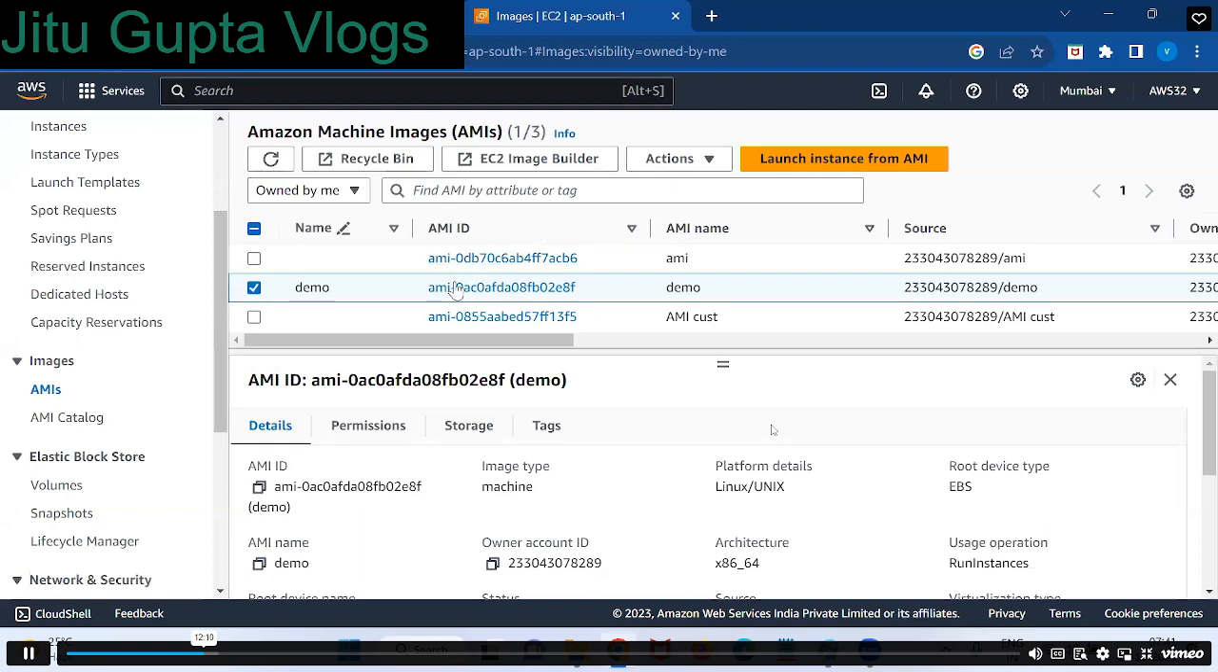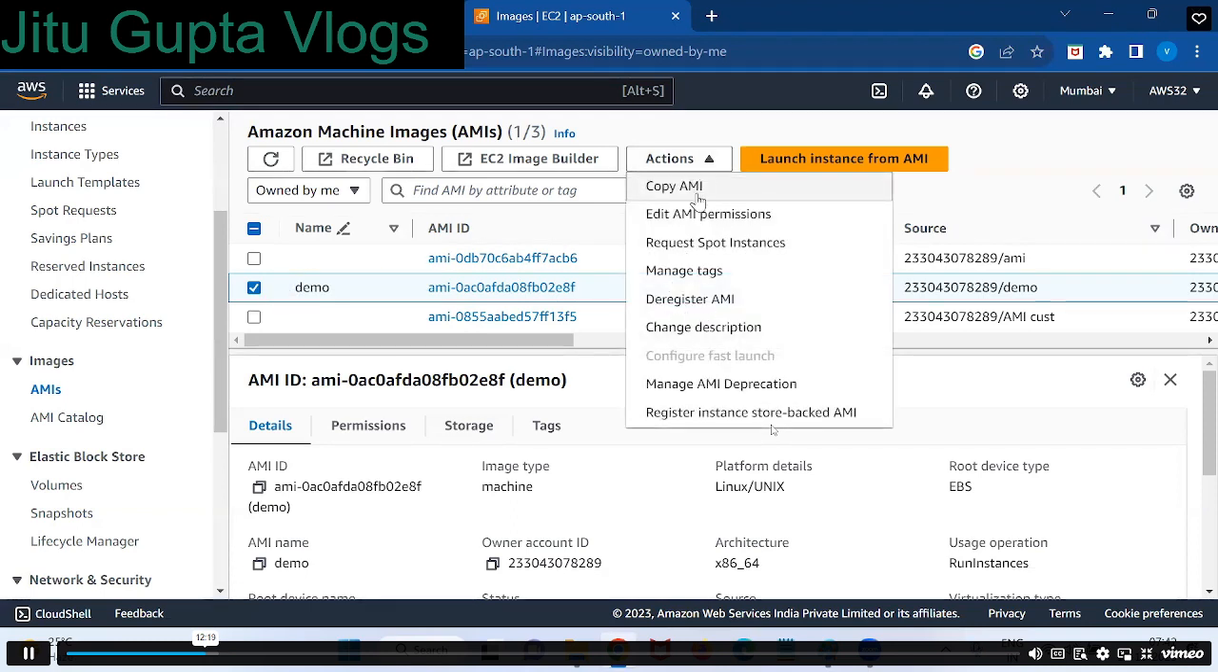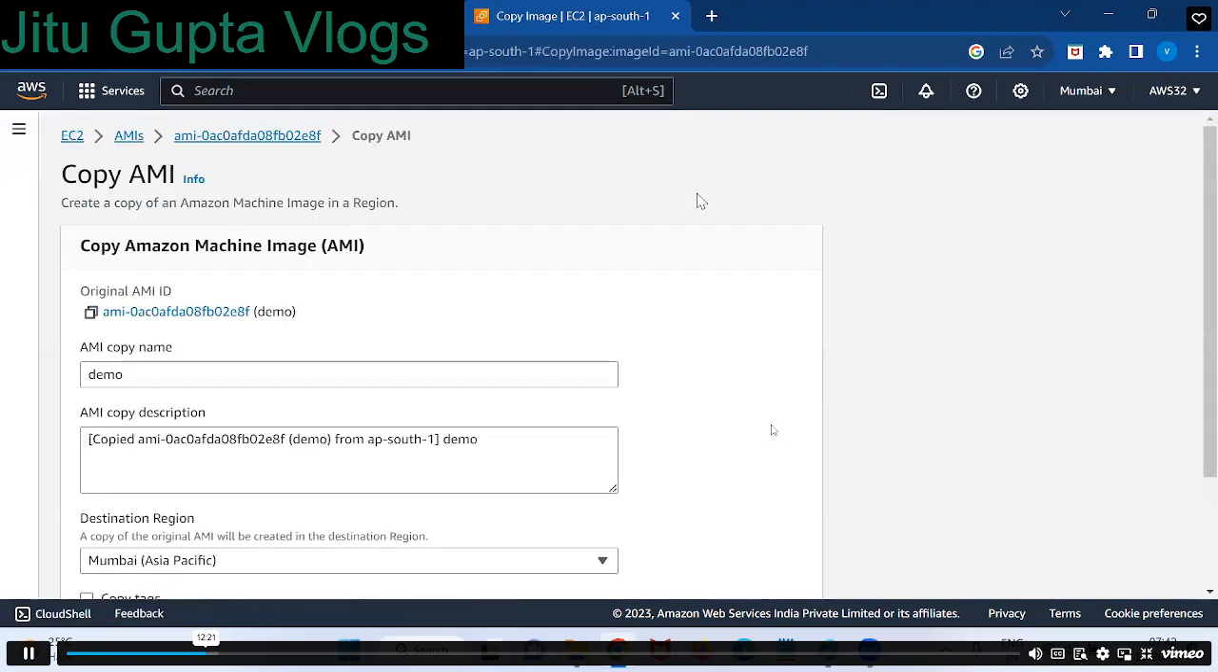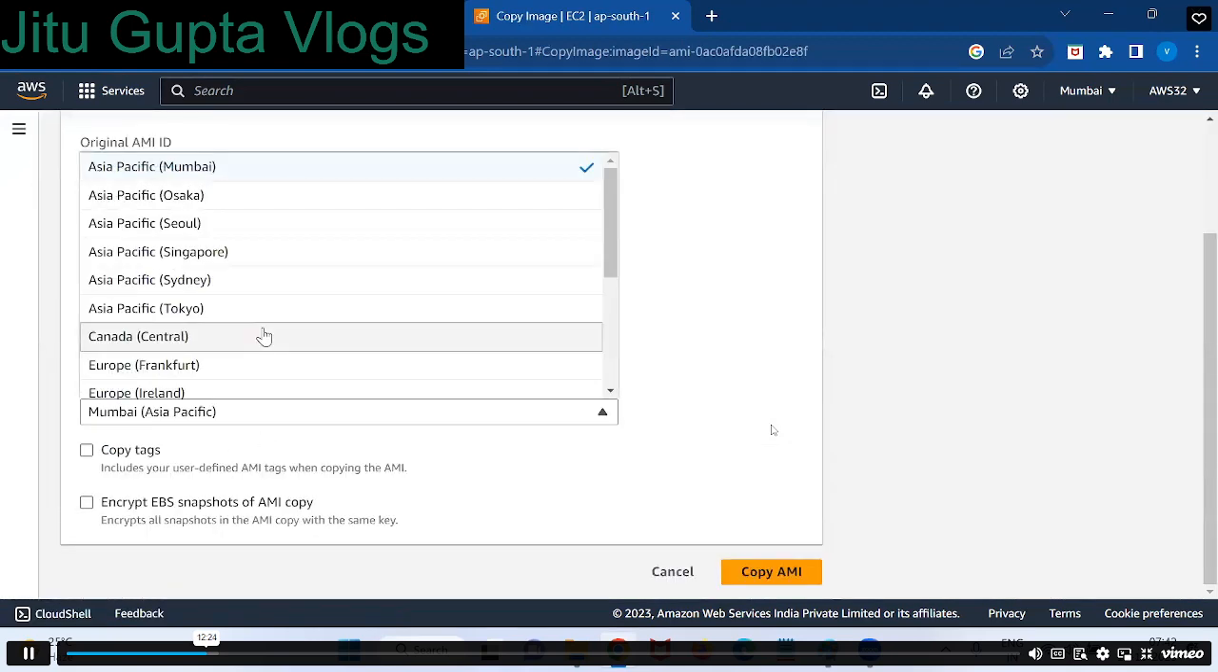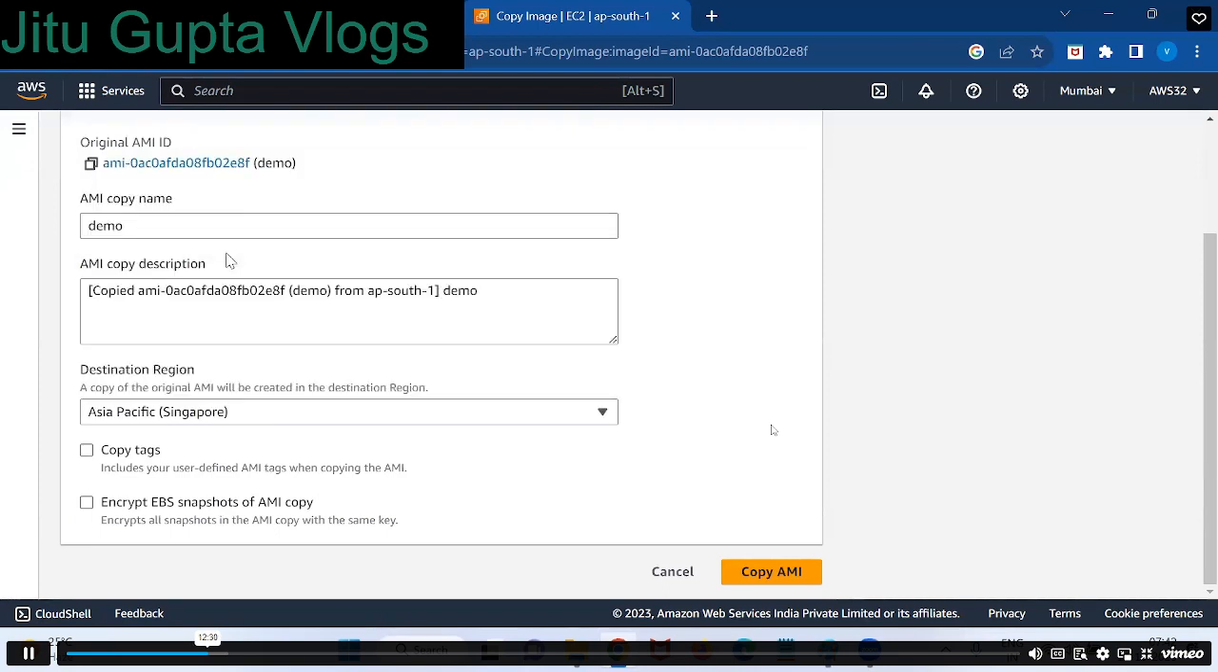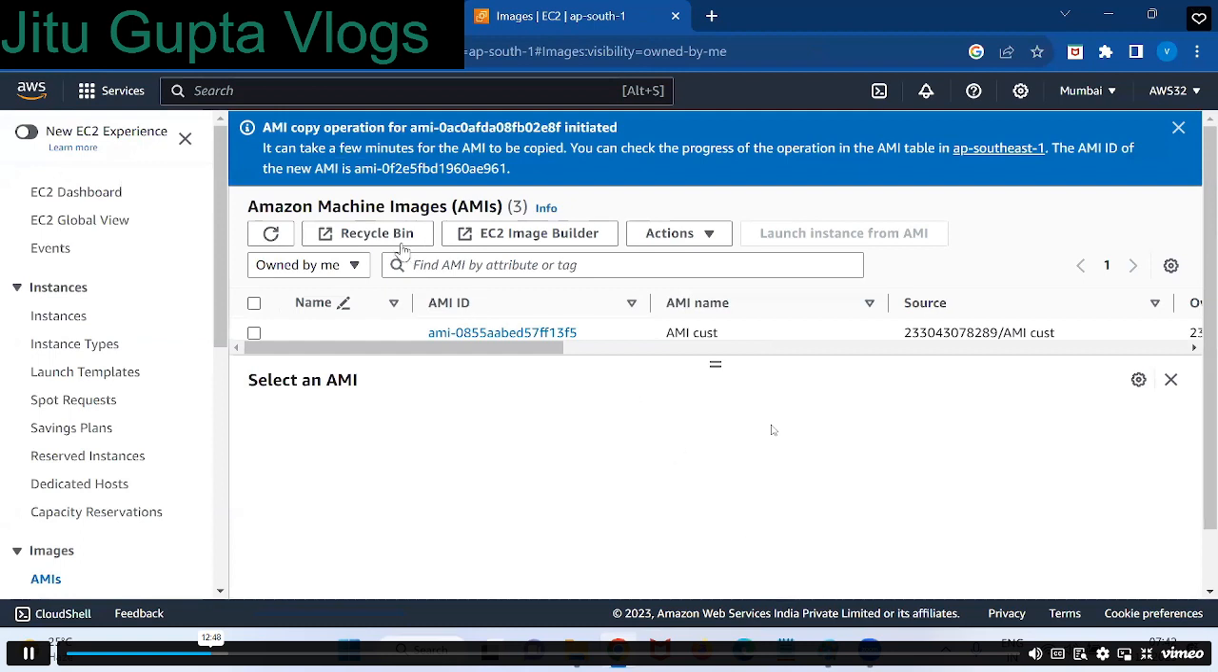Okay. If I want to create an instance in another region, just click on the image, go to actions. There is a Copy AMI option. If you click on that, you can see the list of all the regions here. You can select, let's suppose I'm selecting the Singapore region here. I'm in Mumbai, and I'm trying to copy the AMI from Mumbai to Singapore. We know an AMI contains the OS plus applications, so I'm just copying the AMI. Okay, the AMI copy operation is initiated. Now the process is initiated.